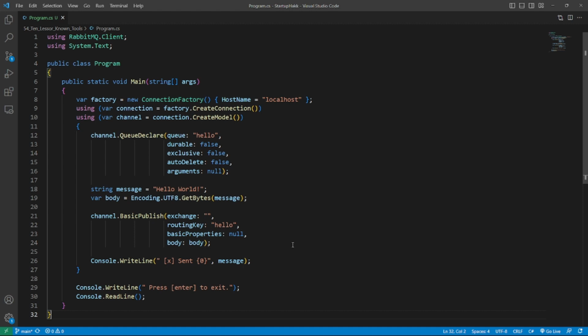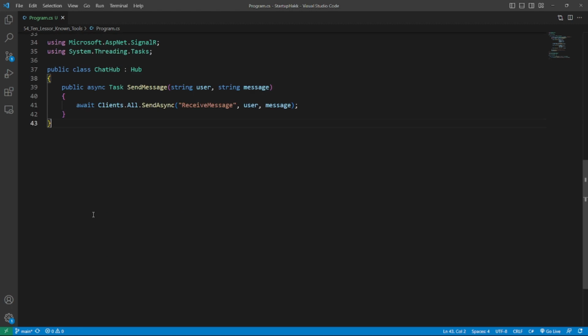Next, we declare a hello queue and then publish a message to that queue with the text hello world. This is a simple example, but RabbitMQ can be used for more complex messaging patterns, including publish or subscribe, request or reply, and routing. Okay, now number 2, SignalR, building real-time web applications with .NET.